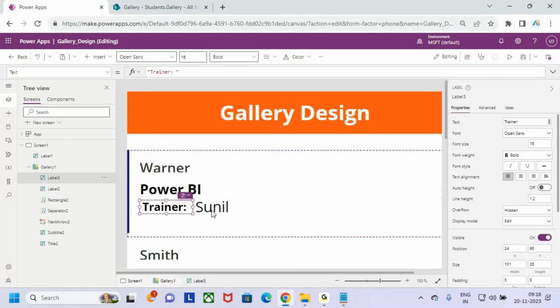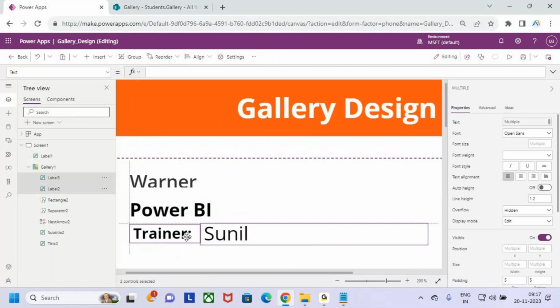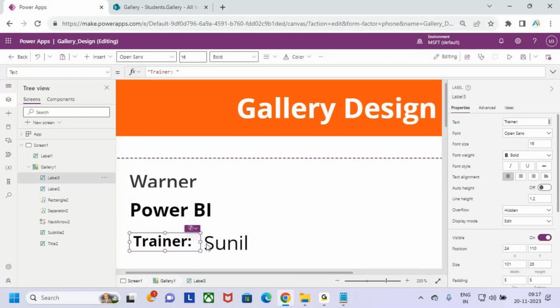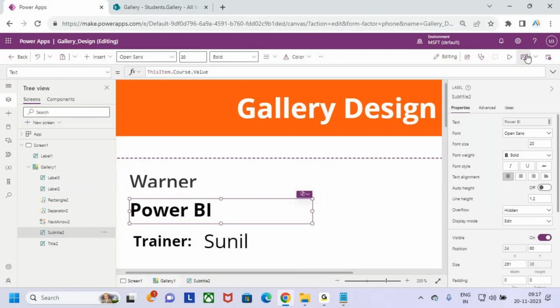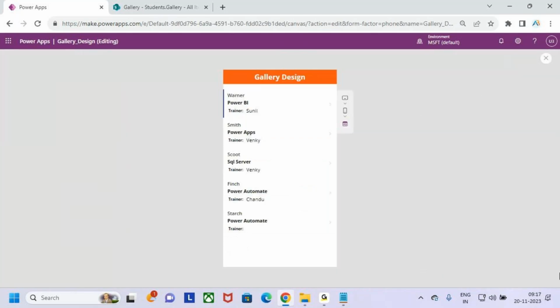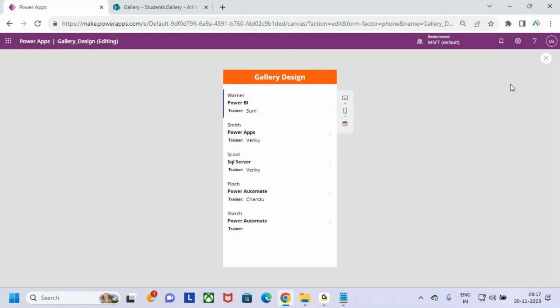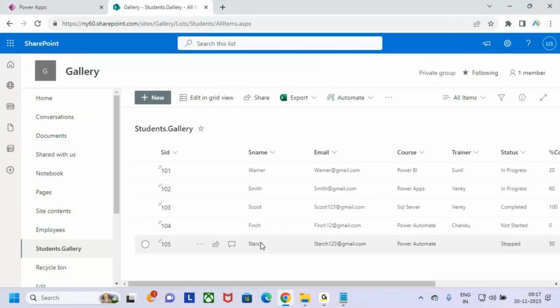Trainer. Keep it somewhat bit low. Formatting will take a lot of time. Let me play it now. Fine guys, it looks good now. Now see, I'm showing the student name, what's the course he's taking, and who is the trainer. Power Automate, for someone there is no trainer. Stark doesn't have any trainer. Okay, let me keep it like this.